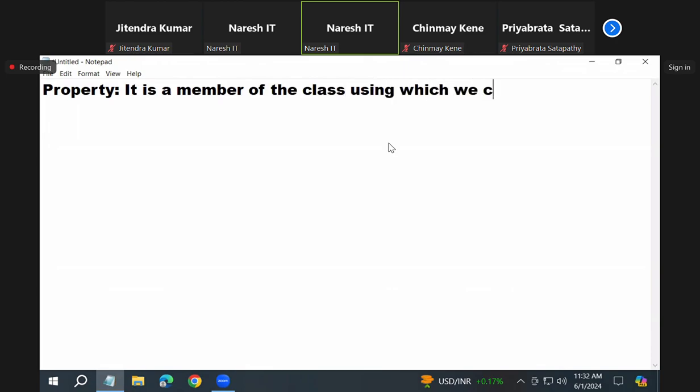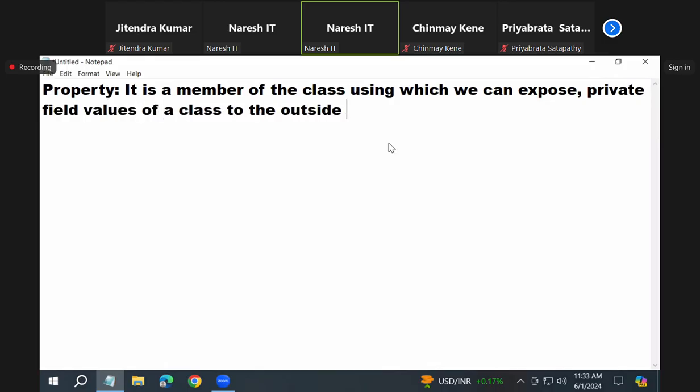Using which we can expose private field values of a class to the outside environment. So listen, it's a member of the class using which we can expose private field values of a class to the outside environment. What exactly is the meaning of this?